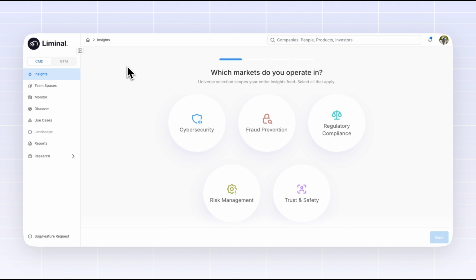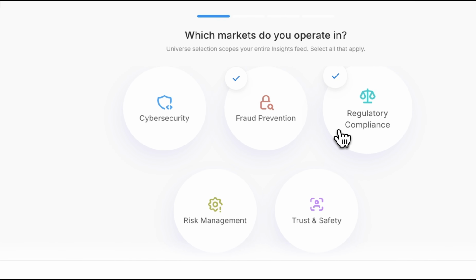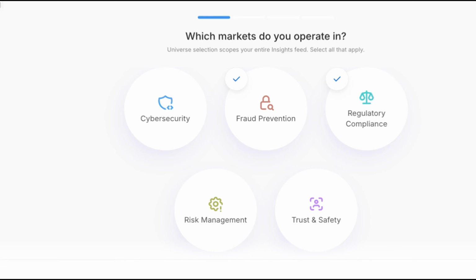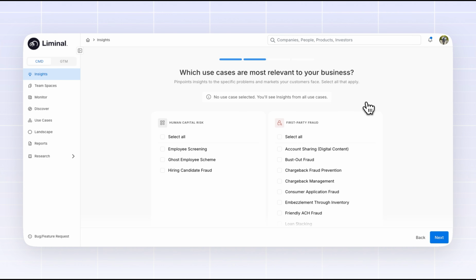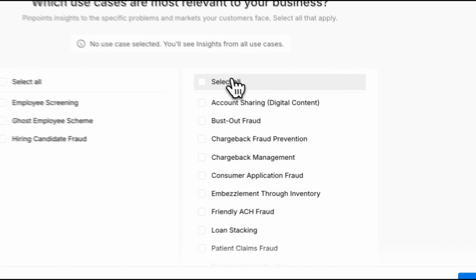When you first come to the Insights feature, you're asked for a few configuration options so that we can ensure that insights shown to you are tailored to your interests and to your company. In this example, I'm going to choose fraud prevention and regulatory compliance as my universe of interest. Click Next. Now, Liminal use cases that are relevant to my business. I'm going to choose first-party fraud.